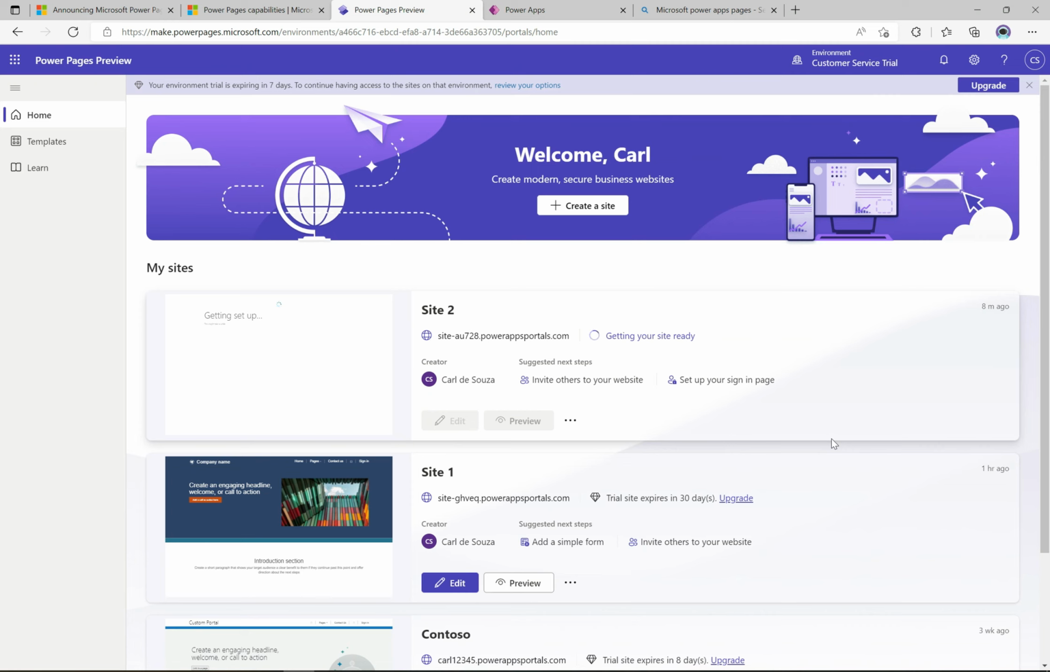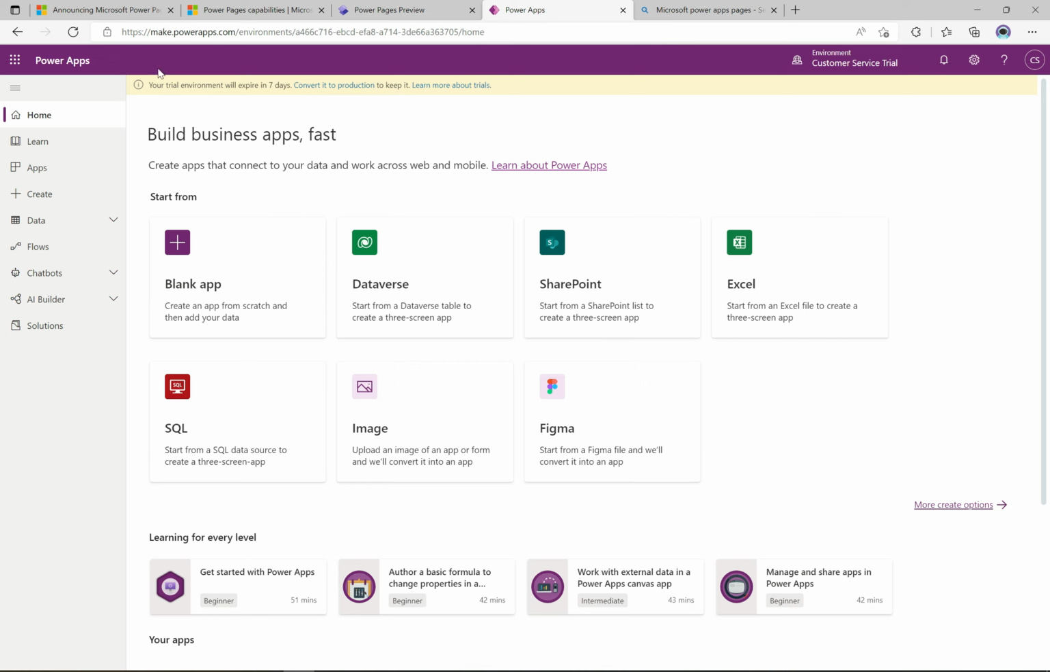All right, so back onto our original site setup here. We're still waiting for the site to get set up. It says getting your site ready. And what we can do now is let's go ahead and take a look at the old Power Apps portals. So if I go to just the Power Apps Maker portal where we used to do stuff for the Power Apps portals, let's take a look and see what this looks like.